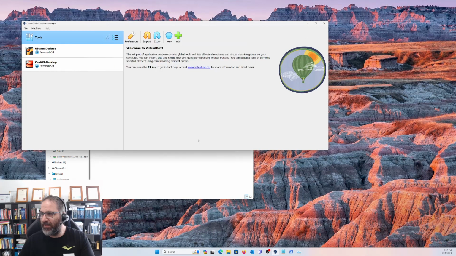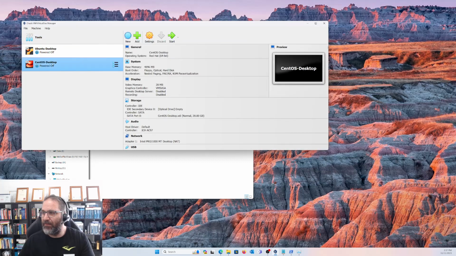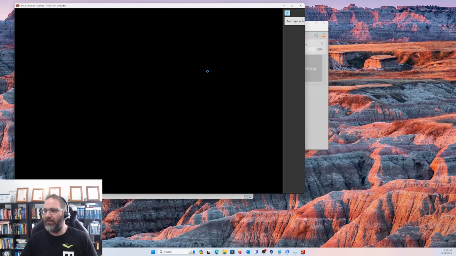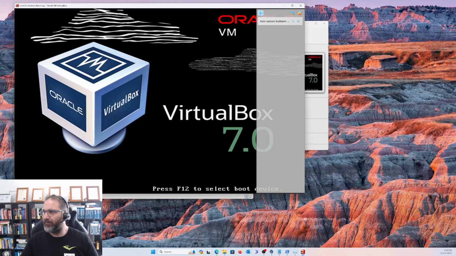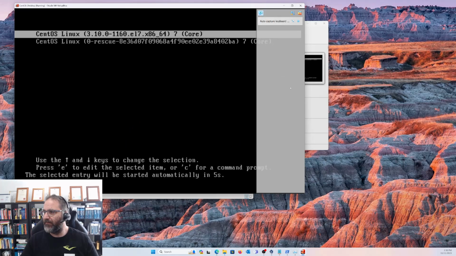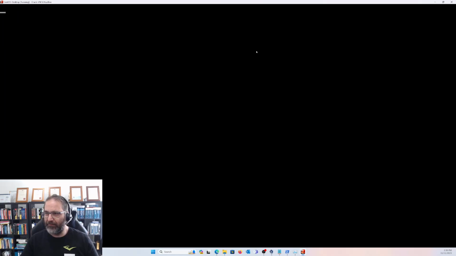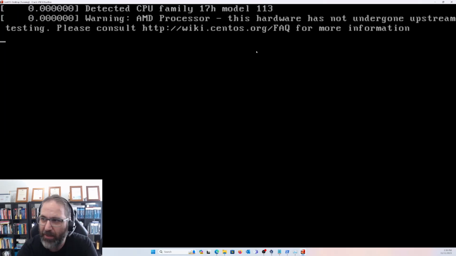So let's select OK, and then fire up CentOS, and we'll continue to get those error messages. That's okay. Get rid of that. Hopefully, I mean, it should work. Hopefully, we get English instead of French.